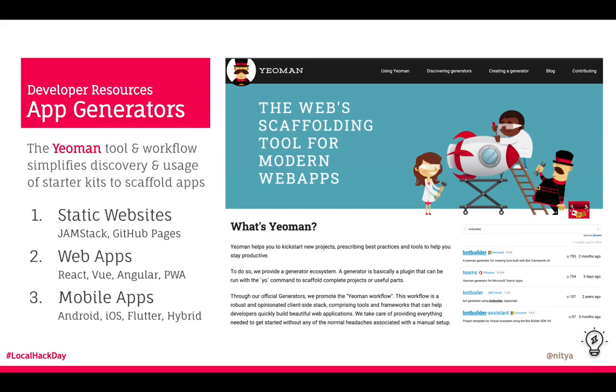So with Yeoman, you have two great features. One is you can search the site. For example, I'm doing a search on Bot Builder framework for Microsoft and immediately get a sense of what kinds of starter packs are available around it. And Yeoman then makes it very easy for you to instantiate it with your workflow.